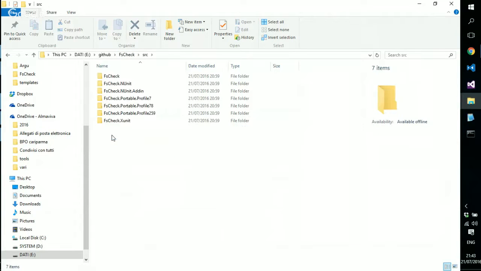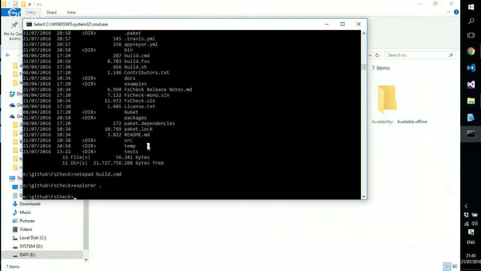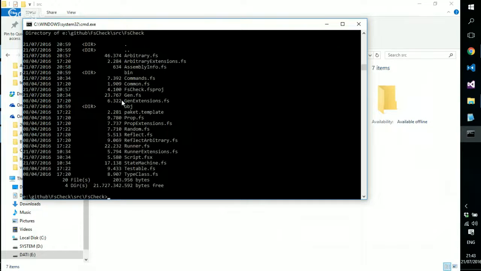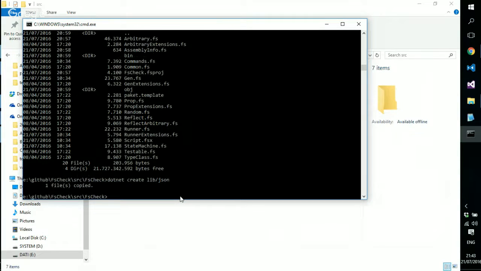So the first thing to do is create the project JSON file. So let's move to the F# fsproj, and let's create a library. This is a library, so let's create a library. This is a helper method to copy just the project JSON file. Okay.